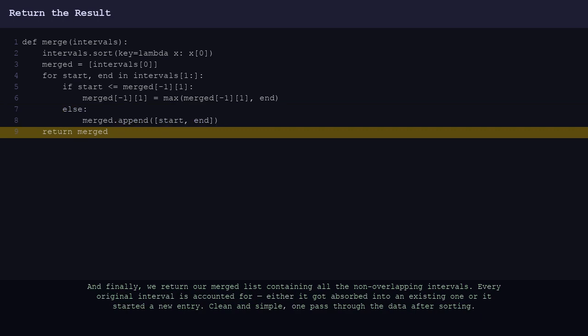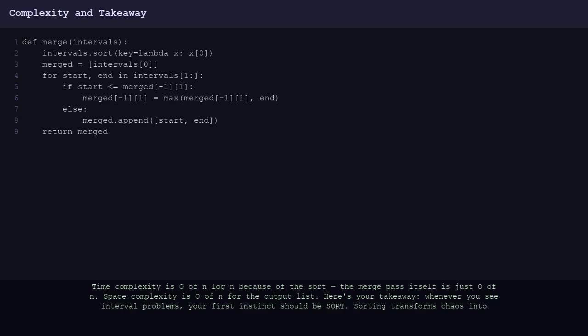And finally, we return our merged list containing all the non-overlapping intervals. Every original interval is accounted for: either it got absorbed into an existing one or it started a new entry. Clean and simple, one pass through the data after sorting. Time complexity is O of n log n because of the sort. The merge pass itself is just O of n. Space complexity is O of n for the output list.